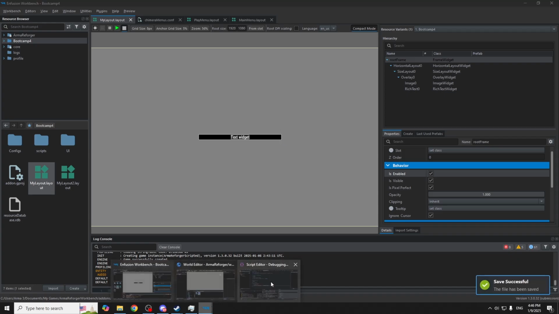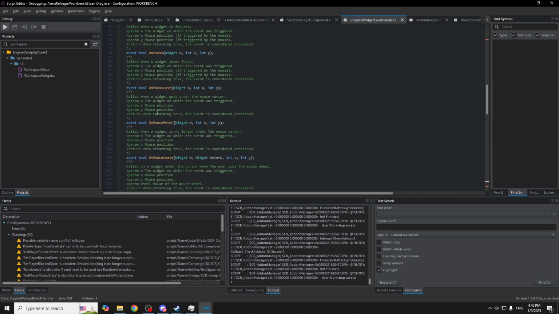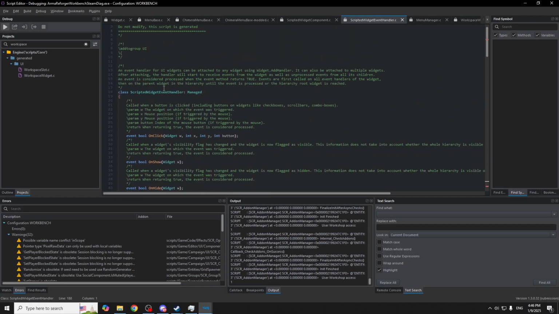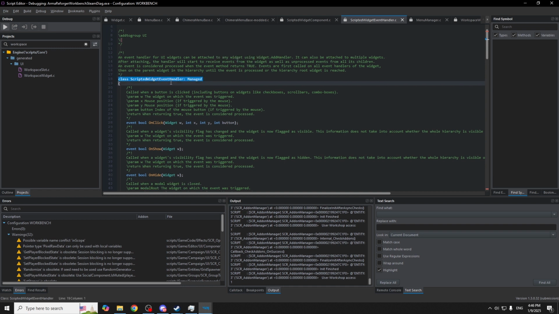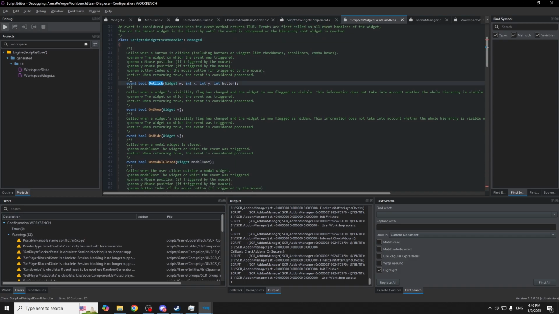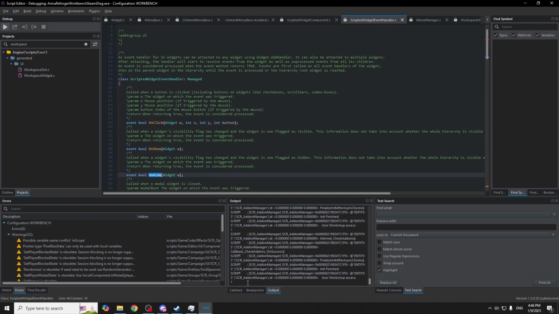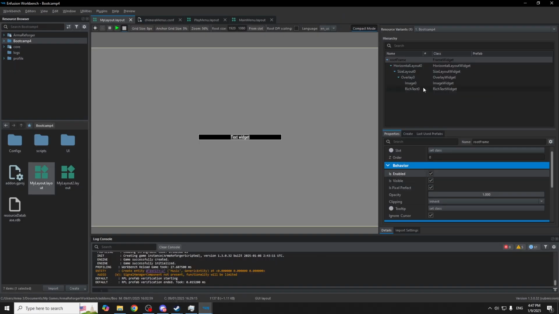These interaction events, as I told you, are then received by the scripted widget event handler, which will allow any widget component that you have in your layout to respond to the interaction events that are created by an enabled widget.